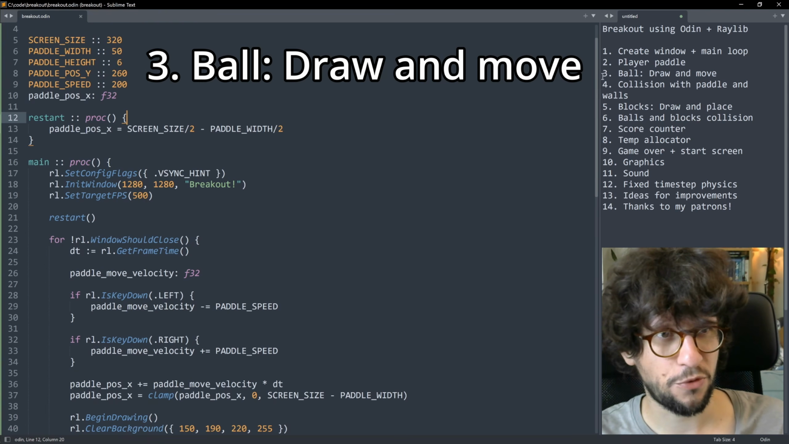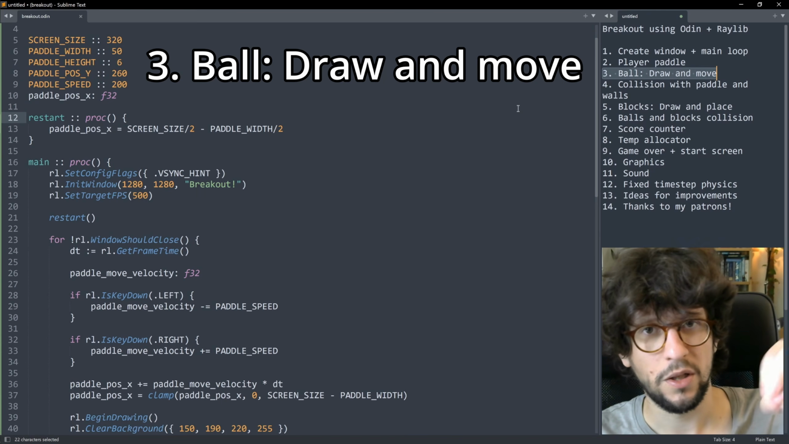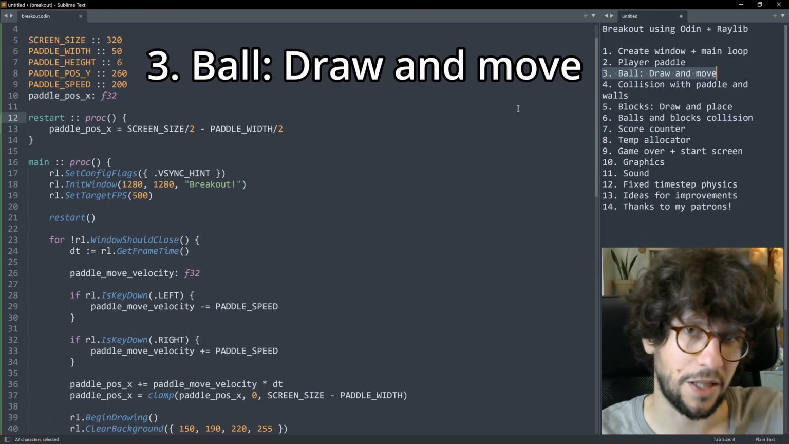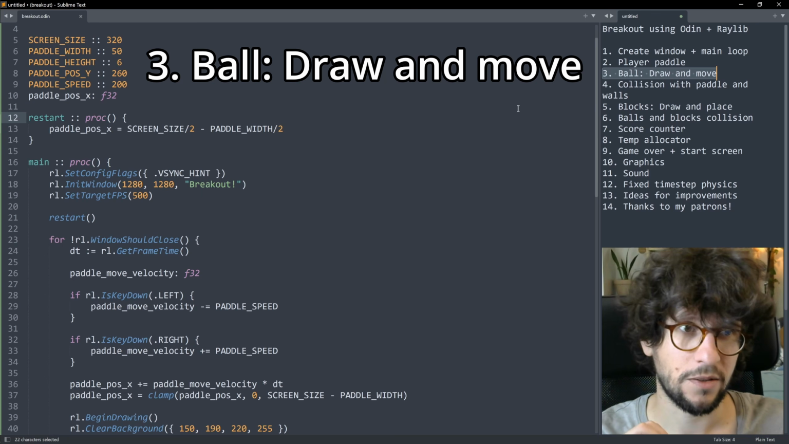So let's move on to step 3 now, ball, draw and move. So we want to add in a ball that can move around and bounce off the paddle and bounce around in the game, hit blocks and hit the walls and all that. We will start by just drawing it and moving it with a velocity.